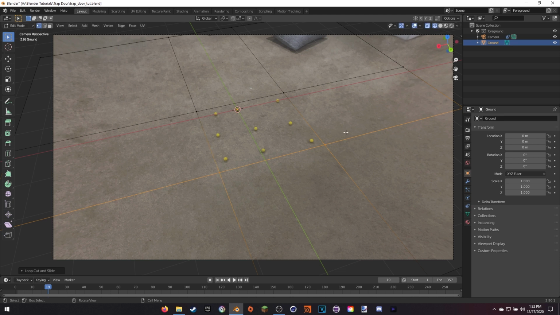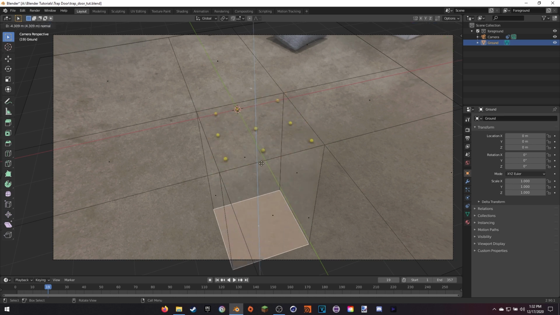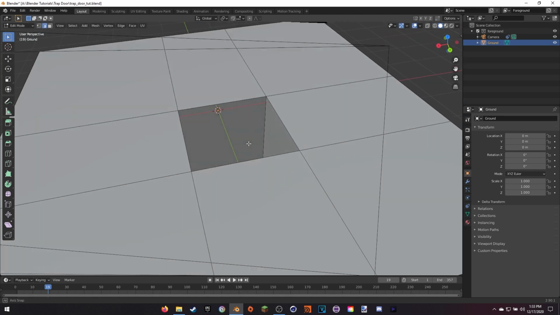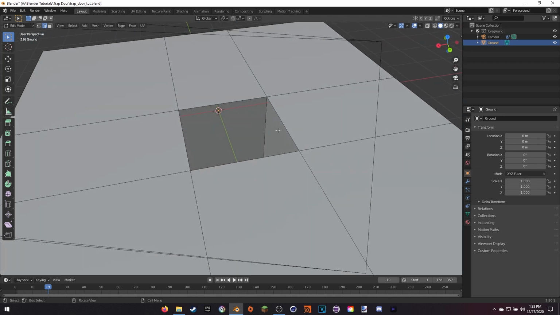So that is looking good. Now let's go into face select mode. I'm going to select the middle face like that and then hit E to extrude, and I'm just going to push that all the way down there. And now let's actually make the trapdoor, because if we go into solid view now, we can see that it's basically just a hole that we've created, but we actually want this to be covered up as well.